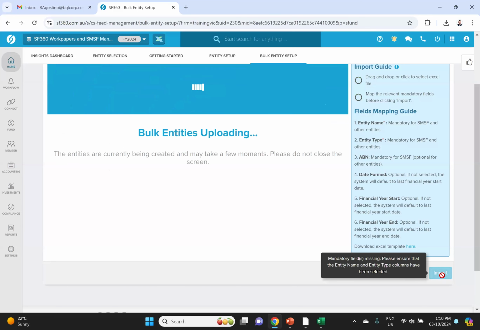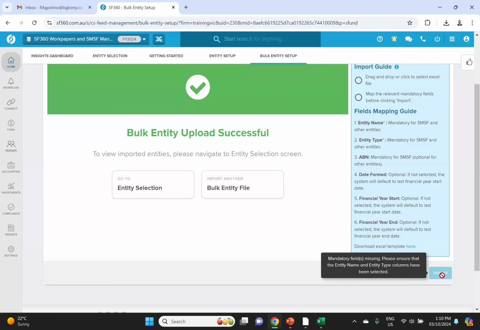So we'll click on import. And once I see this, I know it's going to work. So I've imported those three entities into Simple Fund 360. It's been successful, which is fantastic. I can give myself a nice pat on the back.